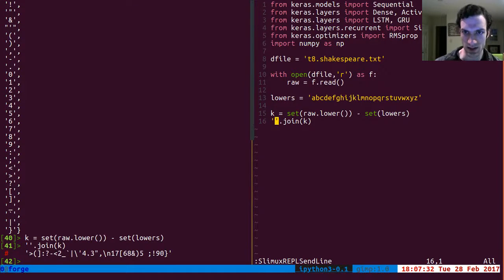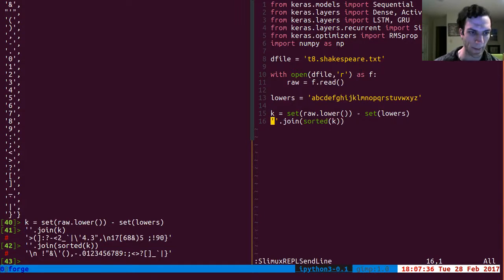Alright, so some of these are digits. Let me sort them first. So a lot of these are digits. We kind of do want to have digits, even though it's not critical. You're of course going to want a comma, you're going to want a period. You might want a semicolon, and of course, you need new lines, you need spaces. So let me make a list of allowed things.